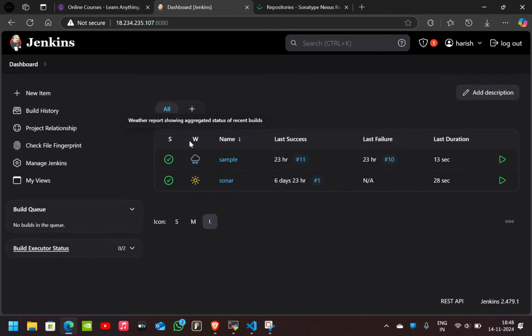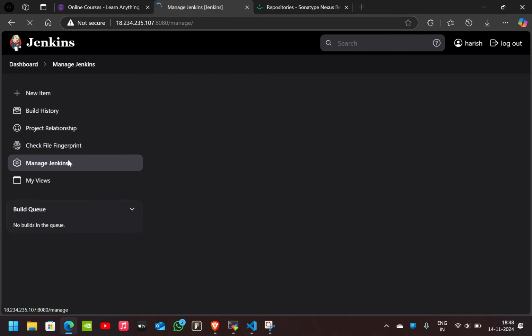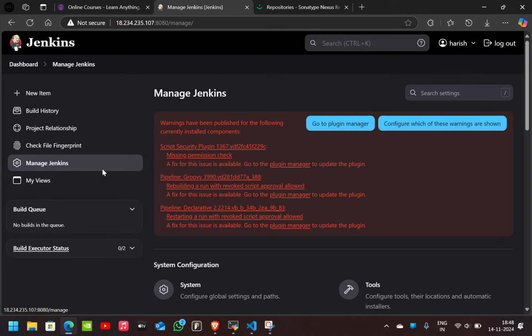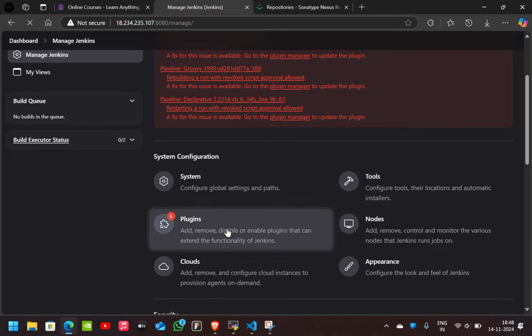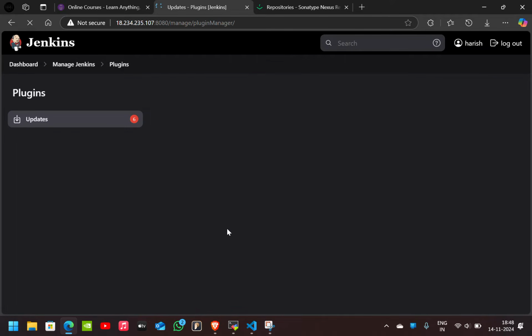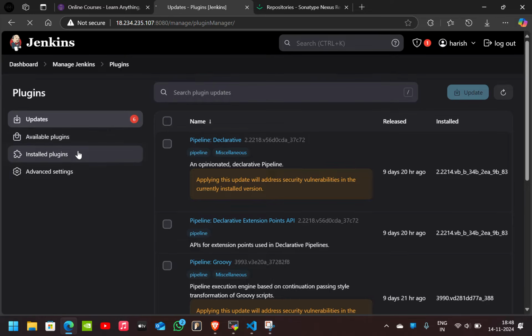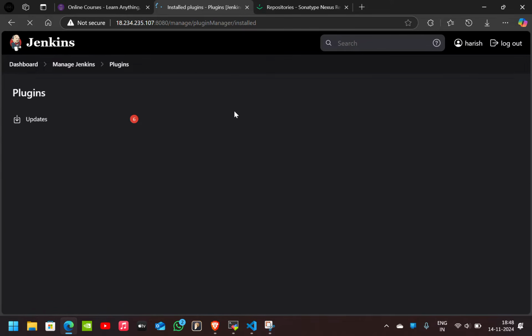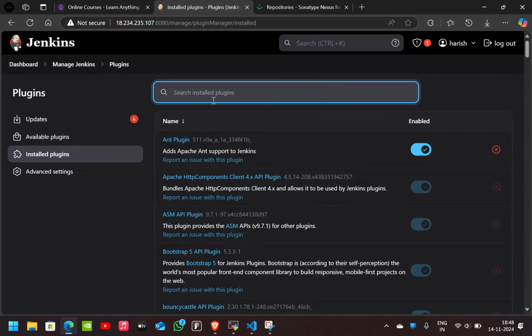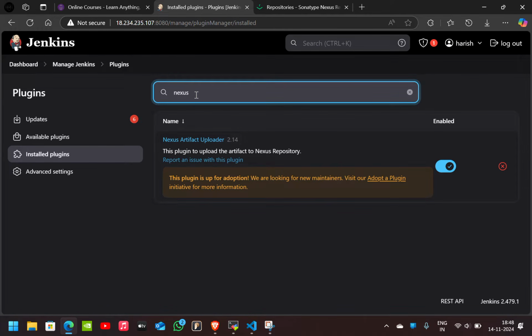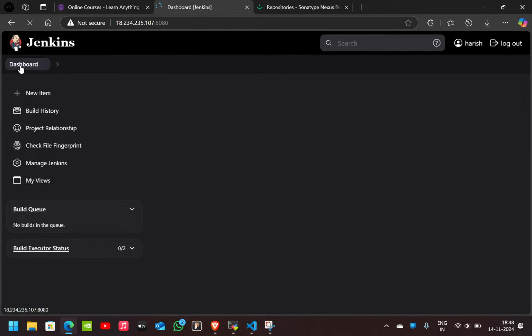Now go to the Jenkins dashboard. Here you have to download a plugin called Nexus Artifact Uploader. I already installed it. I'll just show you. You can see this Nexus Artifact Uploader. So download this plugin. After that, go to dashboard.